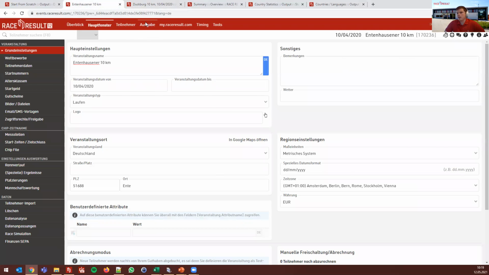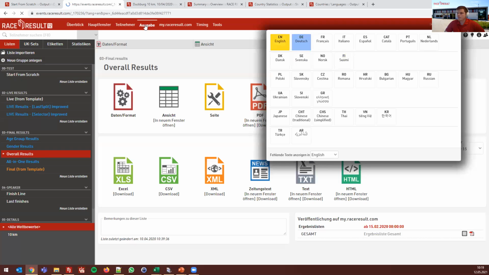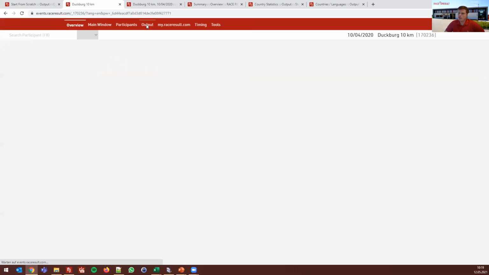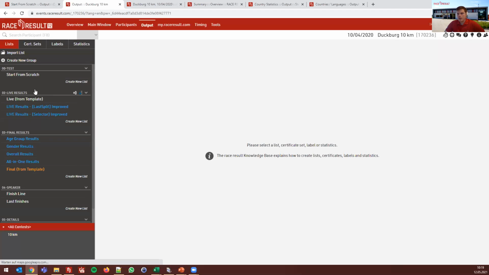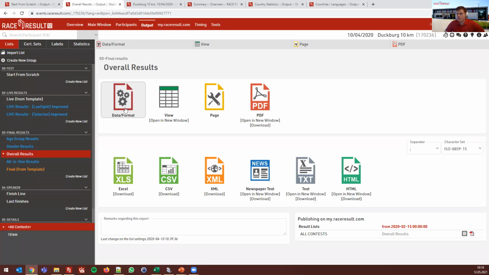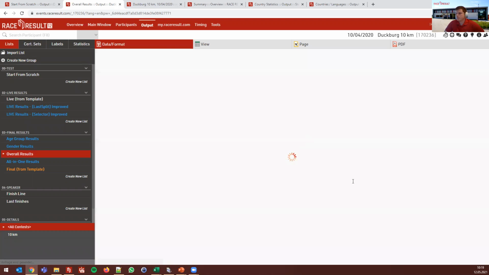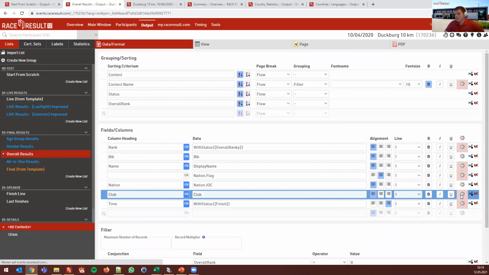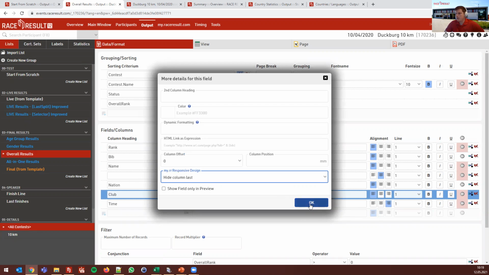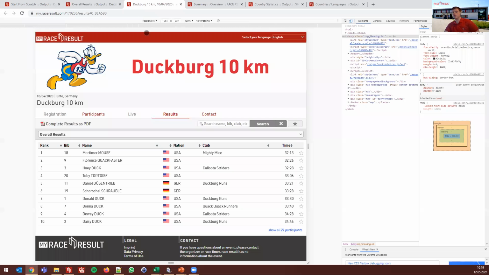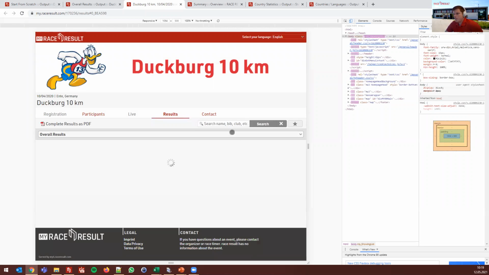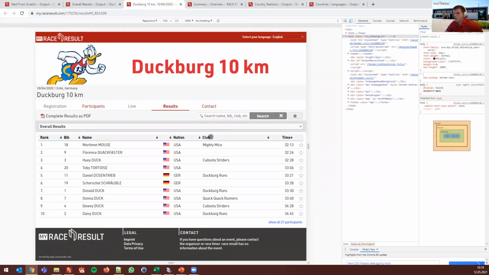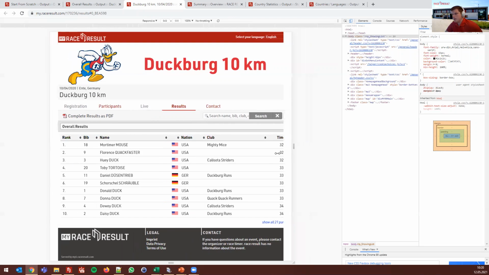So if we look at that file, okay, sorry, this is German. Let's take a look at the output. This is our overall results, I think. Let's change it and show the club as hide column last, just for you to realize what happens. Refresh. Now we would first get rid of the flag, then the country code, then the bib, and then the club. Okay, let's see if that works.